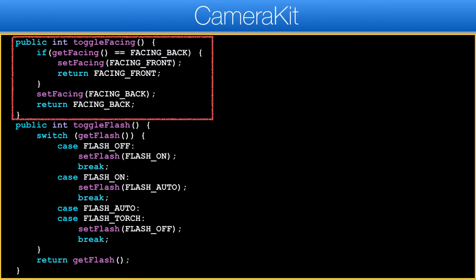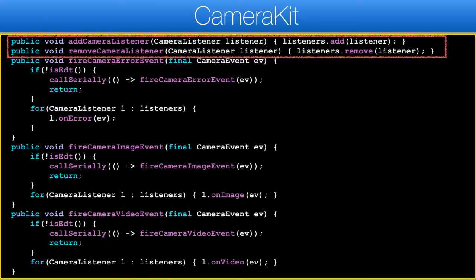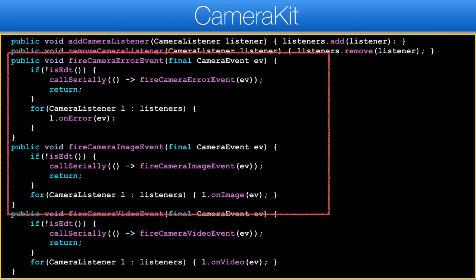Toggle facing is in the native interface, but instead of implementing it in iOS, I chose to implement it in the CameraKit and ignore the native interface. The same is true for toggle flash. I'm sure I could do this for several other methods and simplify the native interface layer. The add and remove listener code just modifies the list of listeners. Notice I trimmed the code a bit so it would all fit in one slide.